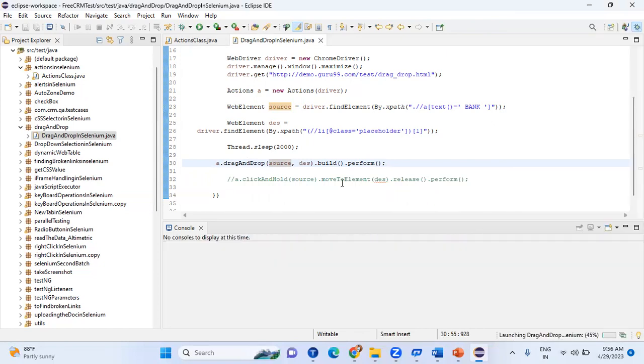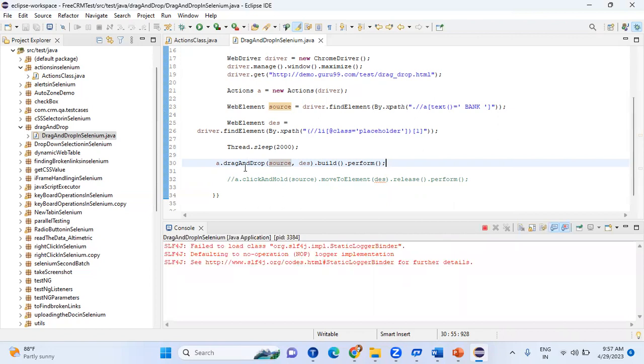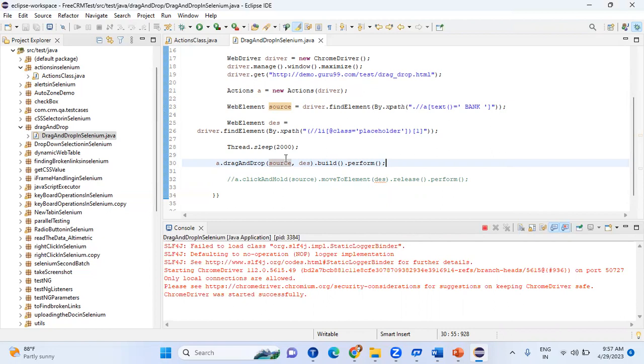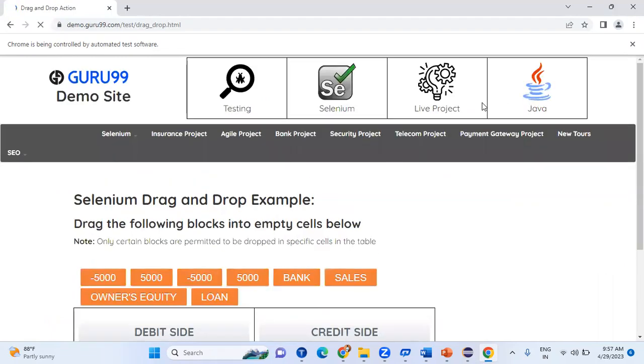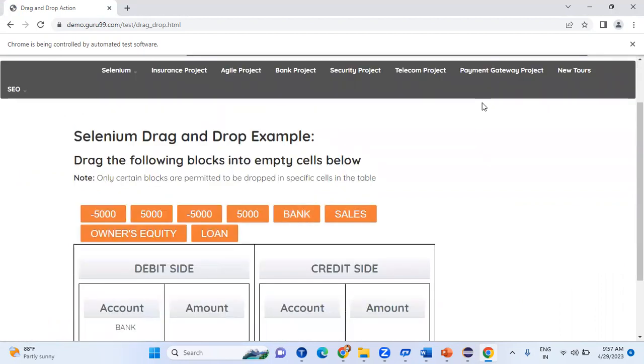For the same action, there are two ways here. One is drag and drop: with the help of drag and drop, we can perform the drag and drop functionality. And without using drag and drop, we can use click and hold, then build and perform, I mean, move to element and release. Let's see. Okay, you see, drag and drop is also working.